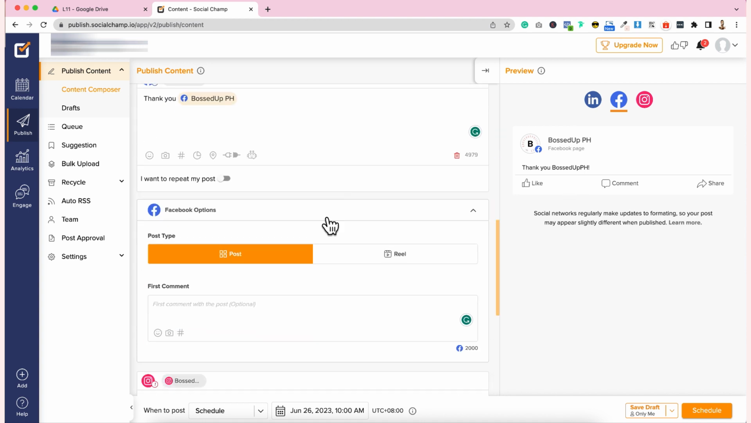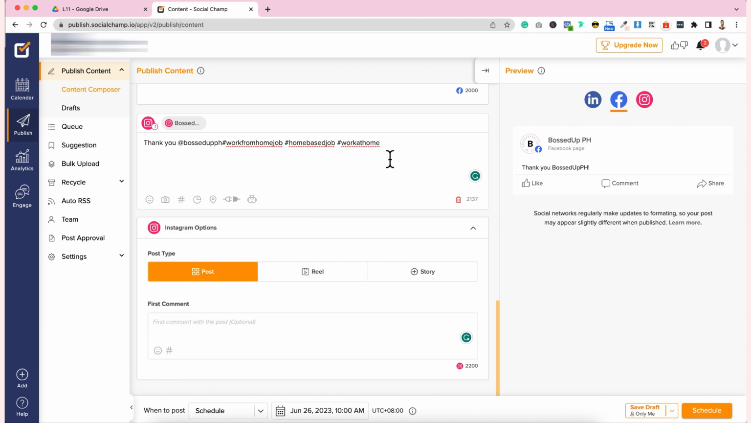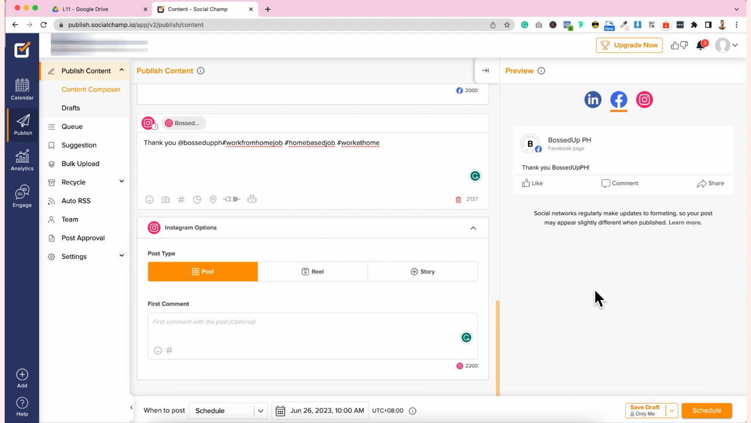And then, dito din, sa Instagram, kasi mas mala hashtag yung Instagram, no? You can set your own group of hashtags, and then it would be easier for you because you are just going to select na lang. So yeah, that's that. We can also analyze the text here.